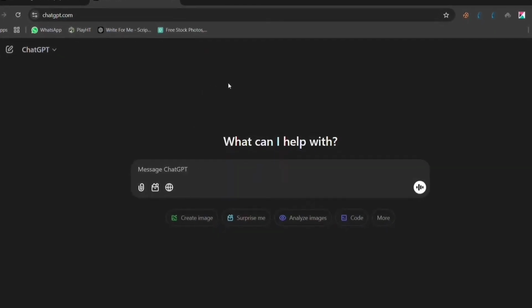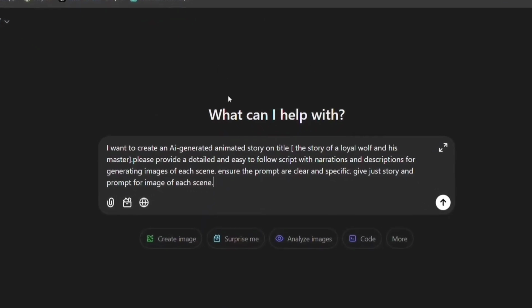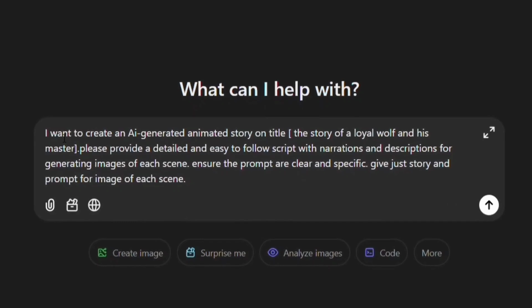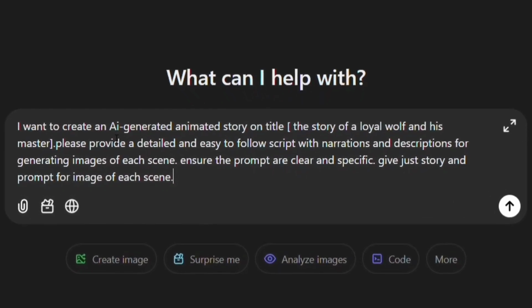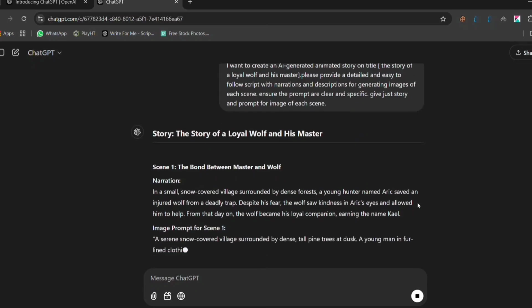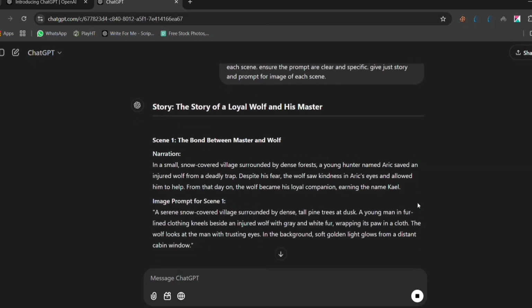First of all, what we need to do is create a story using ChatGPT. Don't worry, I've already prepared a special prompt for you to make this easy. All you need to do is open ChatGPT and paste the prompt I'll provide in the description below. Once you paste the prompt, just enter your story title and hit the button to generate the script. ChatGPT will instantly start generating the story for you, and it will provide both the narration for the script and the prompts for the images you'll need to create.